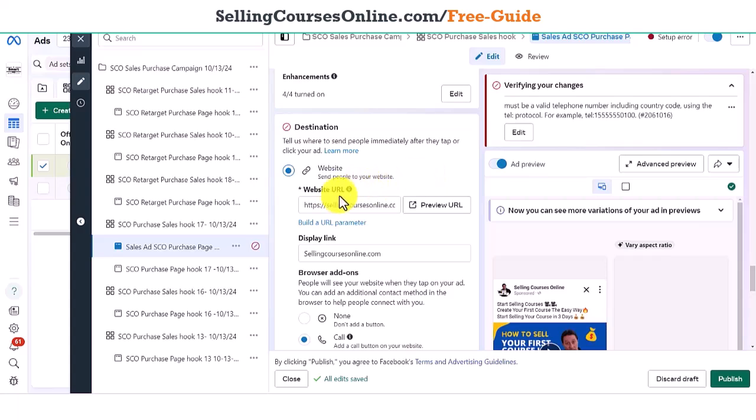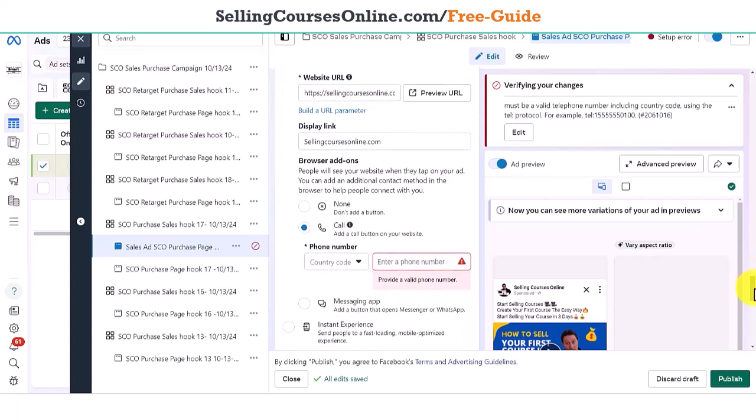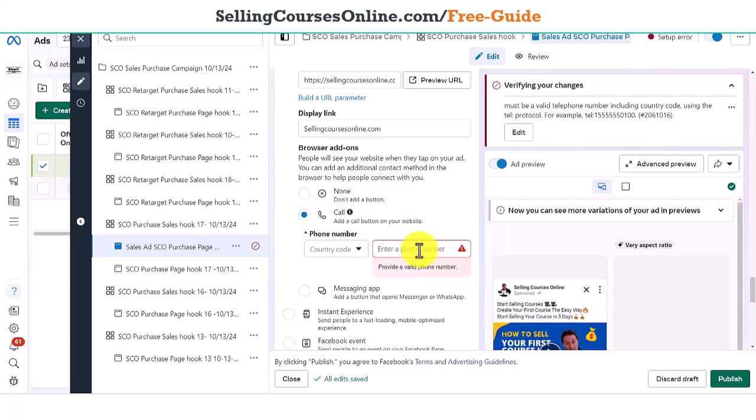So make sure that after you hit publish, go back and double check it and make sure that you do have the correct landing page. So important. You can lose a lot of money. Okay, make sure you fix this too.